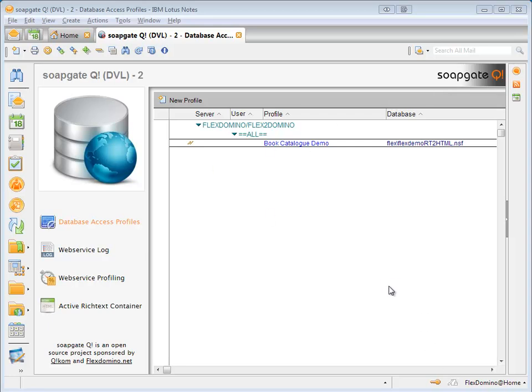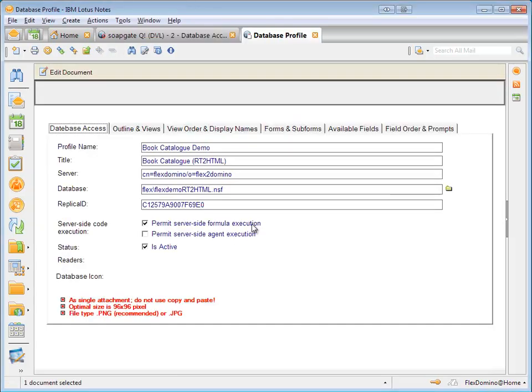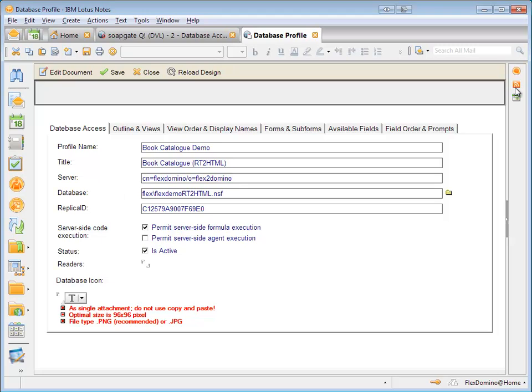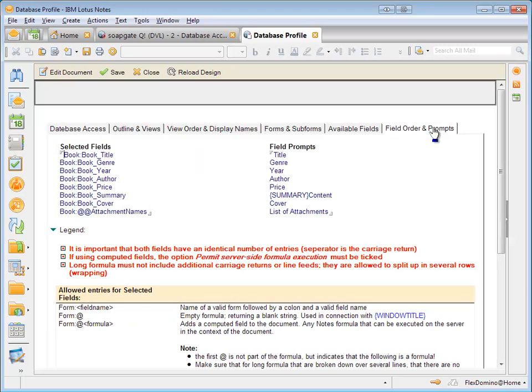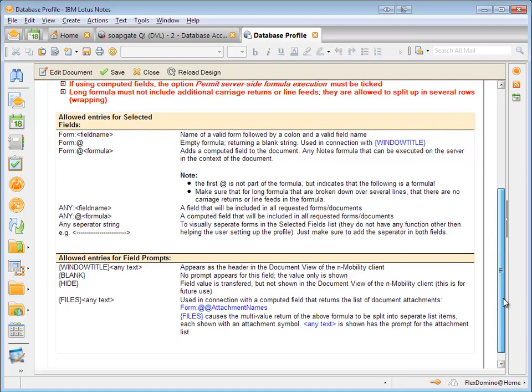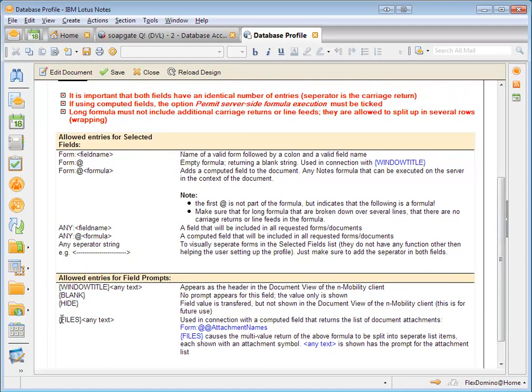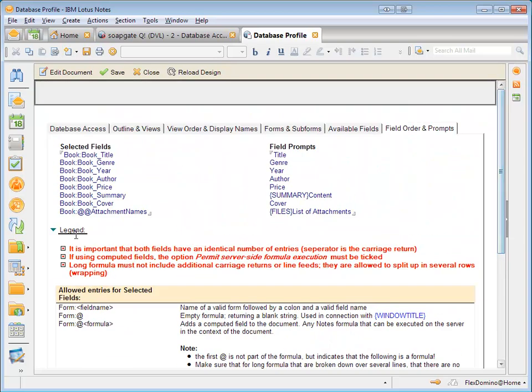Okay, I removed the mobility client, and we are back to the SoapGate queue database. Let me open again our profile, and let's have a look at the field order and prompts list. Okay, now I immediately see what I forgot. Basically, to define the field for the attachment as an attachment list field, I have to add this files keyword here. As a matter of fact, if we go a bit down the legend, we have that explanation over here. Oops, I can't select that to highlight.